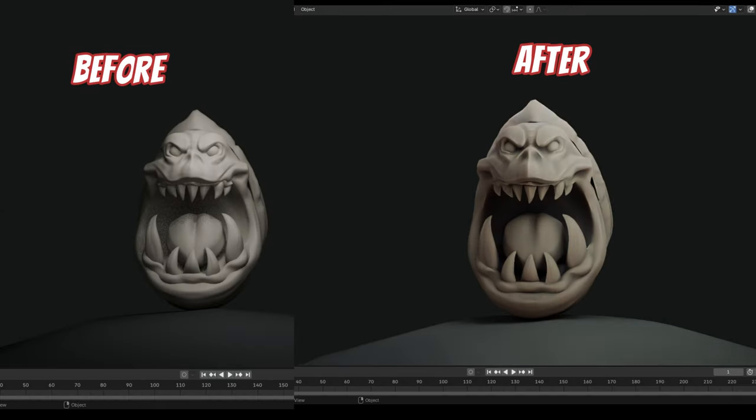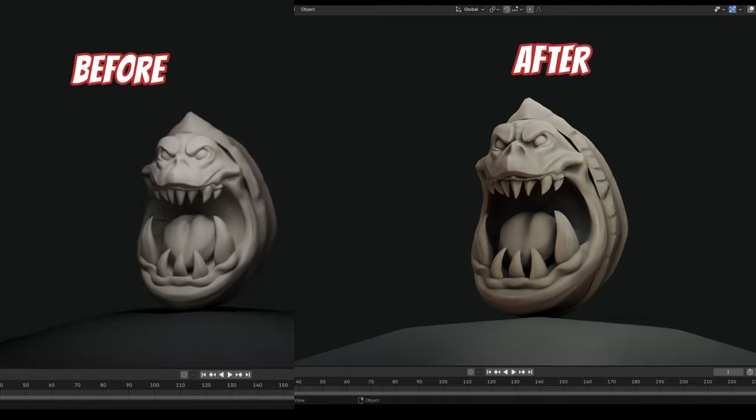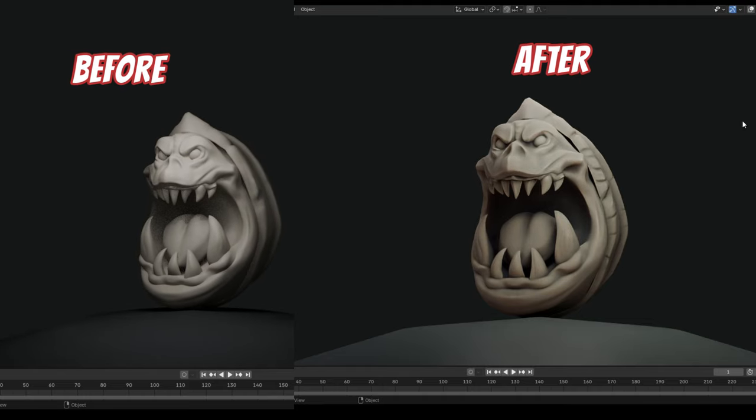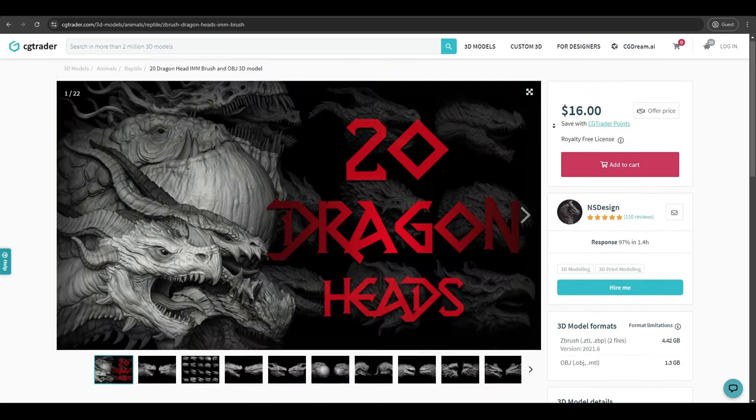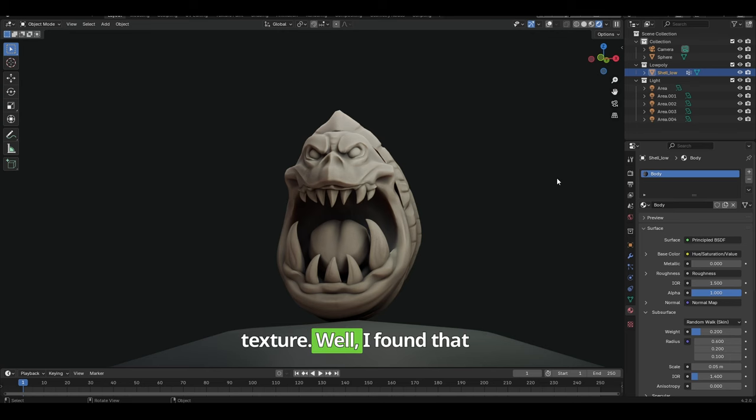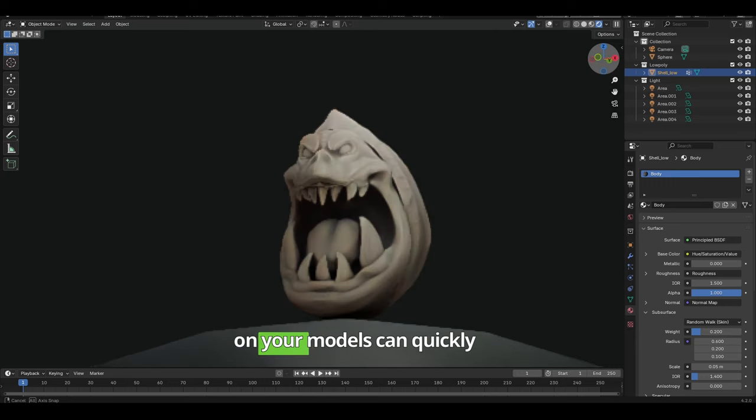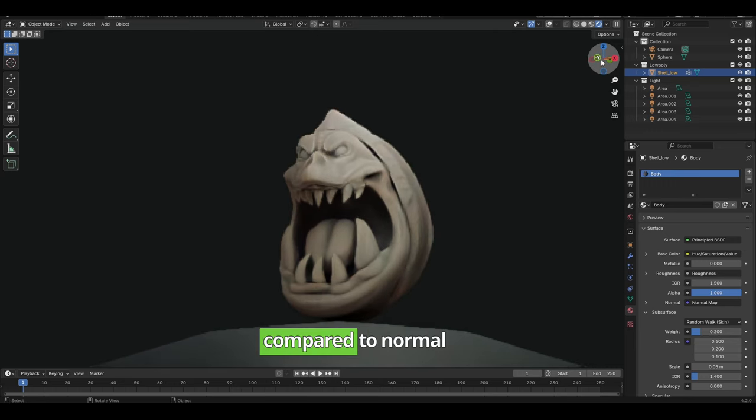Ever wondered why your final renders of 3D print models look very dull and boring compared to some dope-looking renders you see on the internet? You somehow wish that your model should also look like this without having them UV mapped and textured. Well, I found that having curvature marks on your models can quickly make them attractive compared to normal rendering.